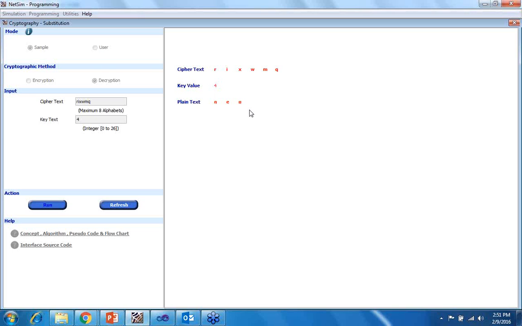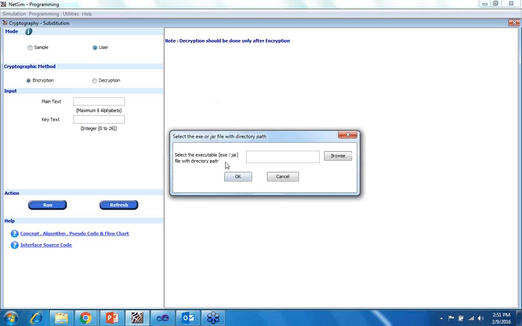If you want to use your codes, there is the option of user. If you click on user, it will prompt you to get exe file or zar file, so that you have to create it in this Visual Studio. You can create those files and link it here. So when you use it user, it will ask you executable file, zar file.